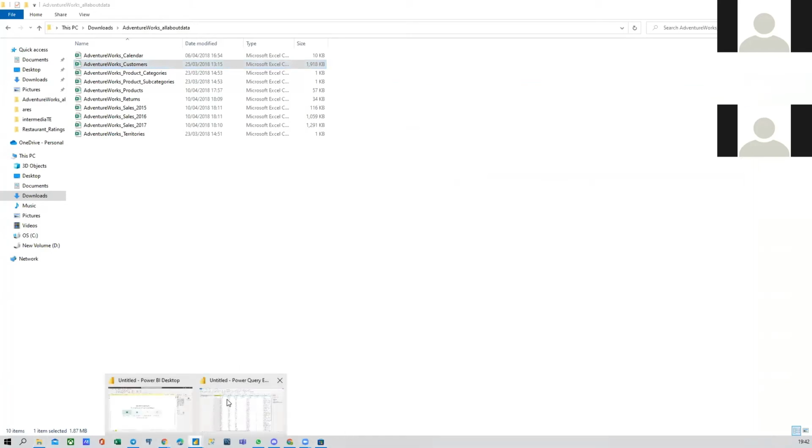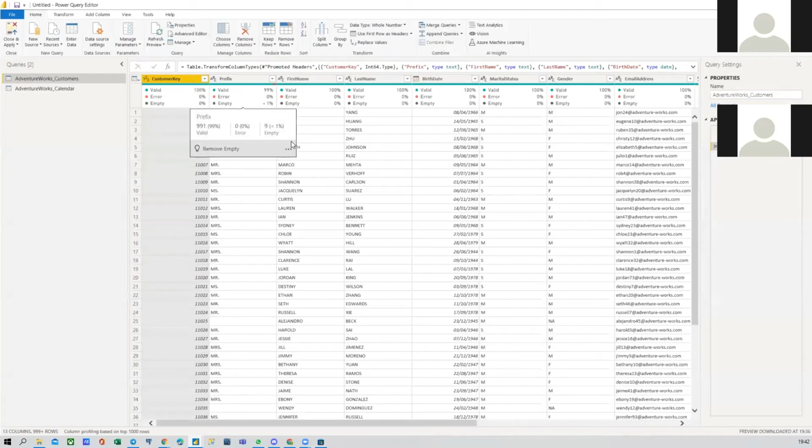All right, guys. So going back to Power Query, one thing I usually recommend you do is to rename. This is where you can name your query. Instead of having Adventure Works customer, I can just rename it as customers. Let me just call it customers. So this is the place you can do that if you need to rename.